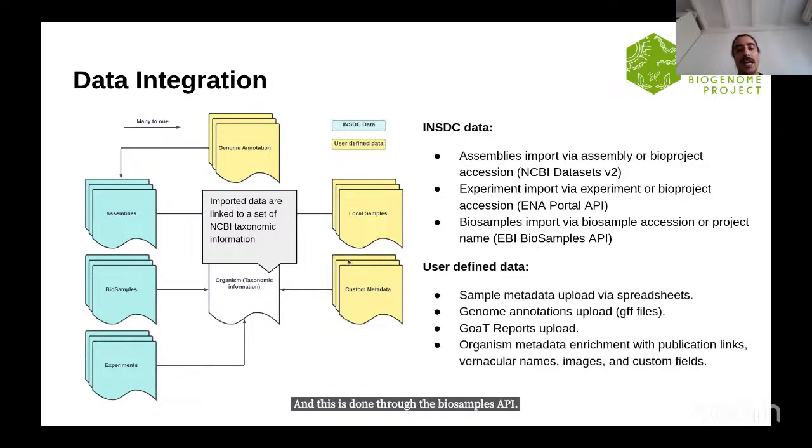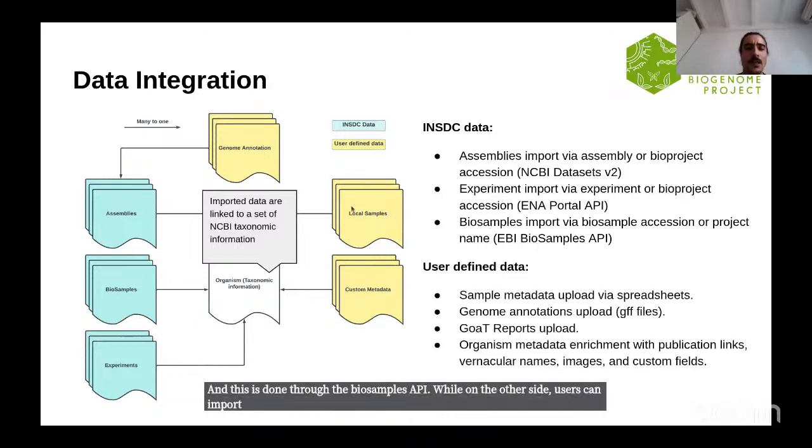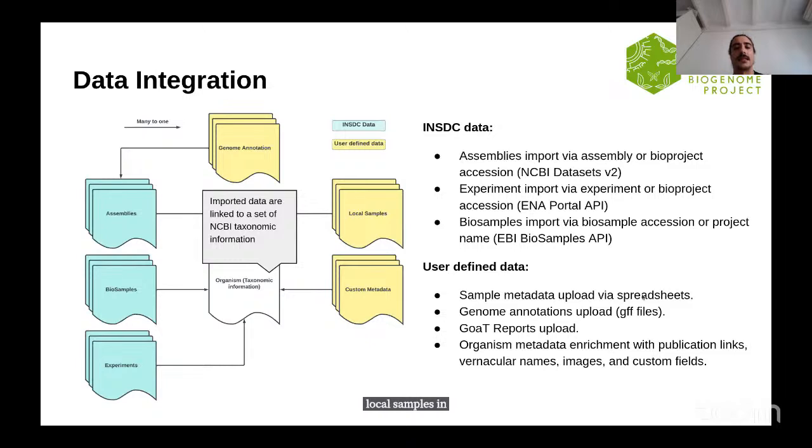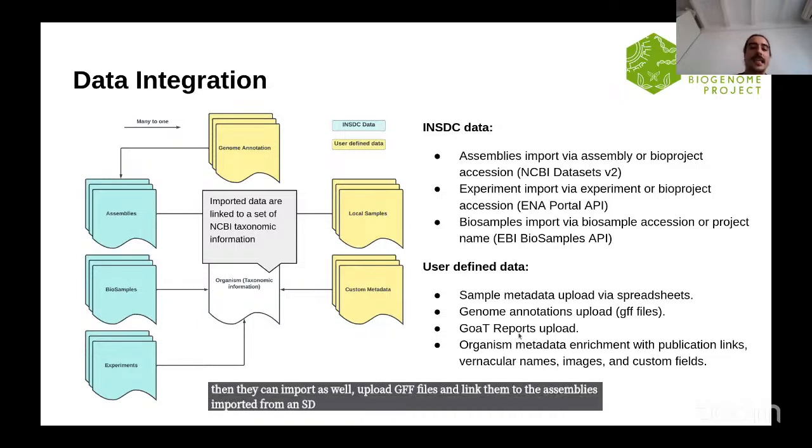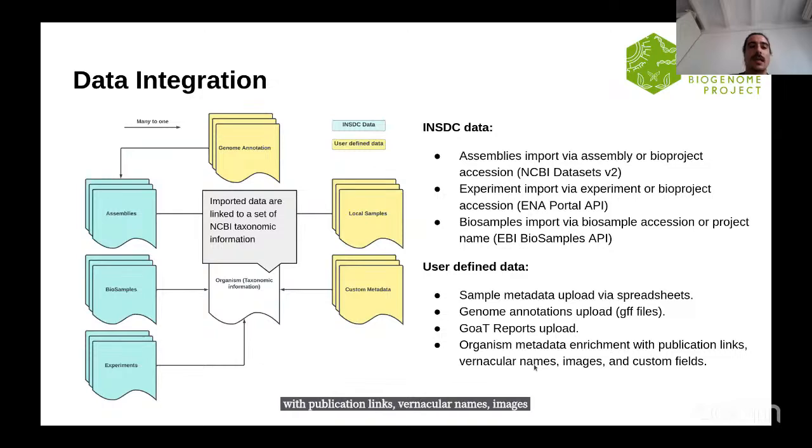On the other side, users can import local samples in the form of spreadsheets, like sample metadata spreadsheets. They can also upload GFF files and link them to the assemblies imported from INSDC. They can also handle GoaT-compliant reports in our portal, and they can enrich organism metadata, so this set of taxonomic information, with publication links, vernacular names, images, and custom fields.